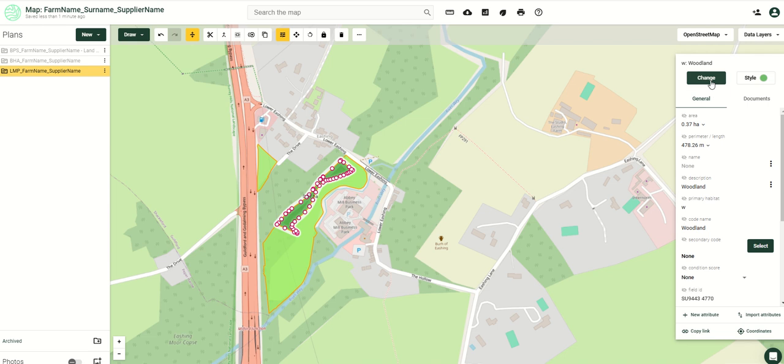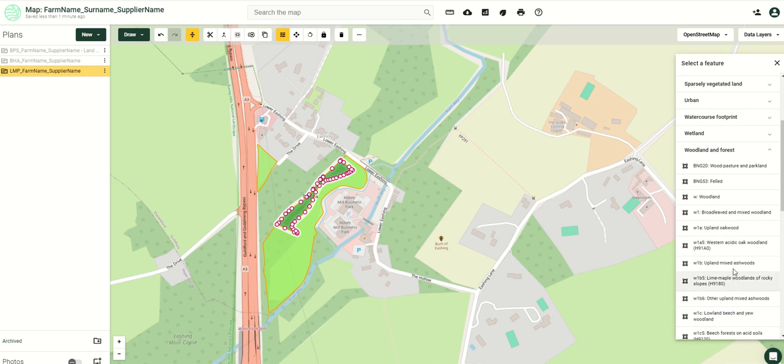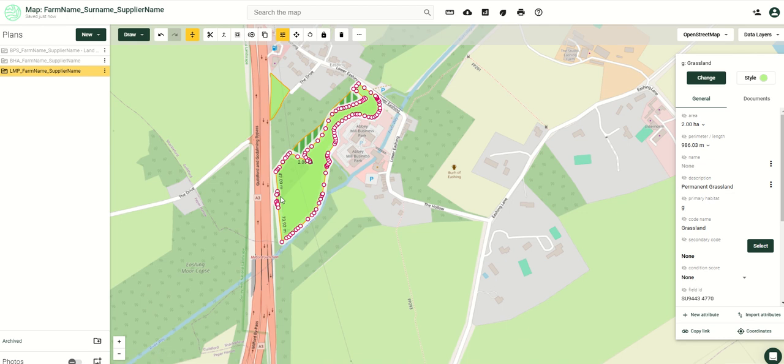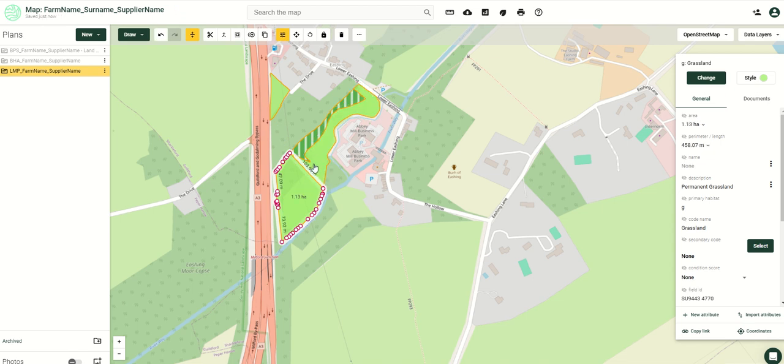Again, select your feature, click on change, either open up a category or do a search for the option that you're looking for, and then make that selection and you'll see that it's changed. You can also use this opportunity to split features. So if I wanted to add two different options into this, come up here and select my split tool, single click on the line, double click on the other side, and now I've split that feature and I can assign my different uses if necessary.